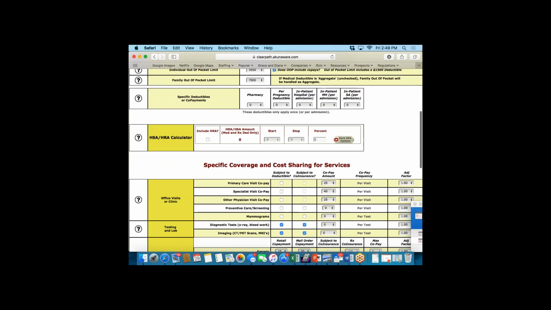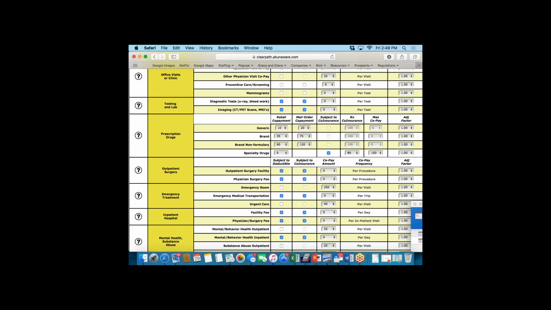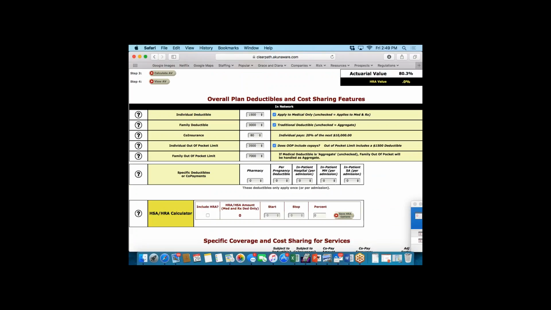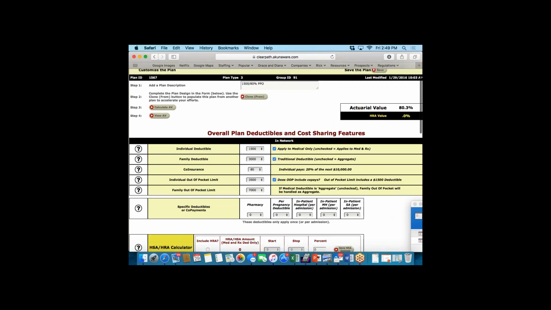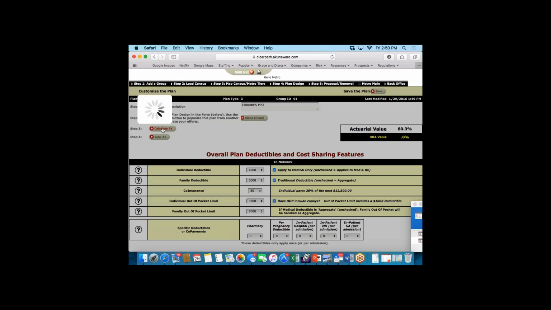Yeah, so anyway, this is the same screen you saw before. This is the online version, the same thing you saw in Excel. And the entire technology from Excel is in this thing. It's a little more clunky because it's an online database. So I got an 80.3 actuarial value up here in the upper right. I'll just change a deductible from 1,500 down to 1,000.